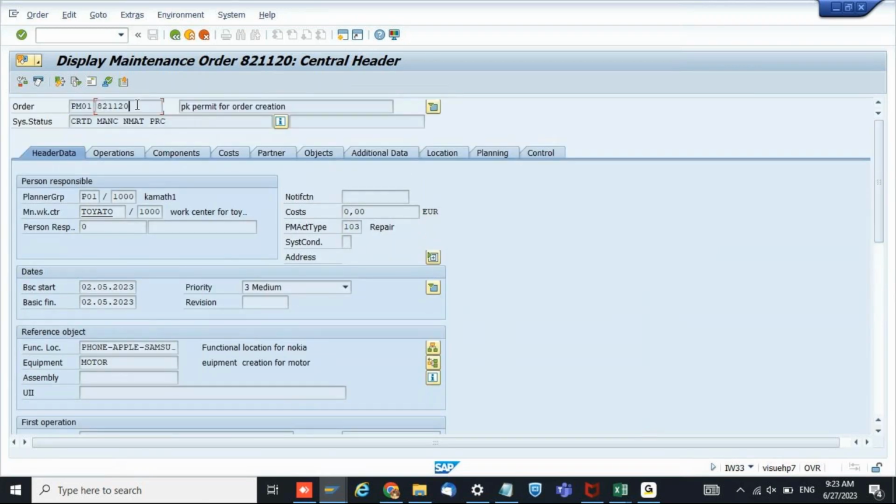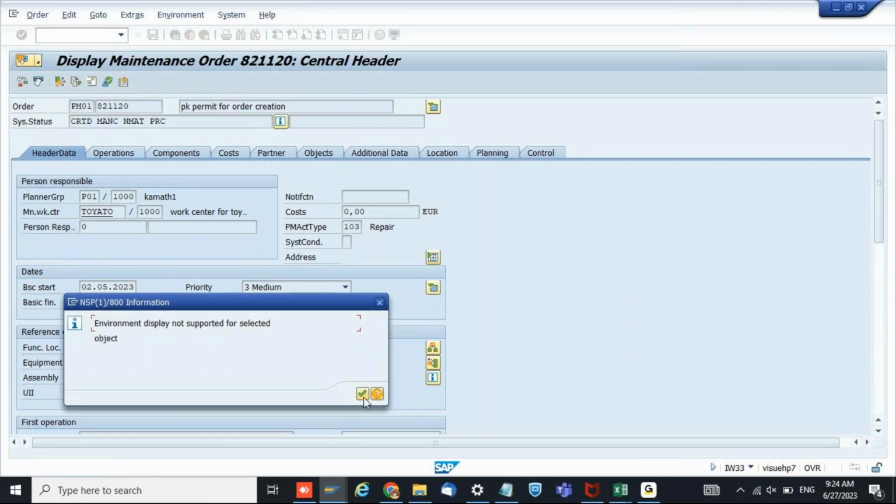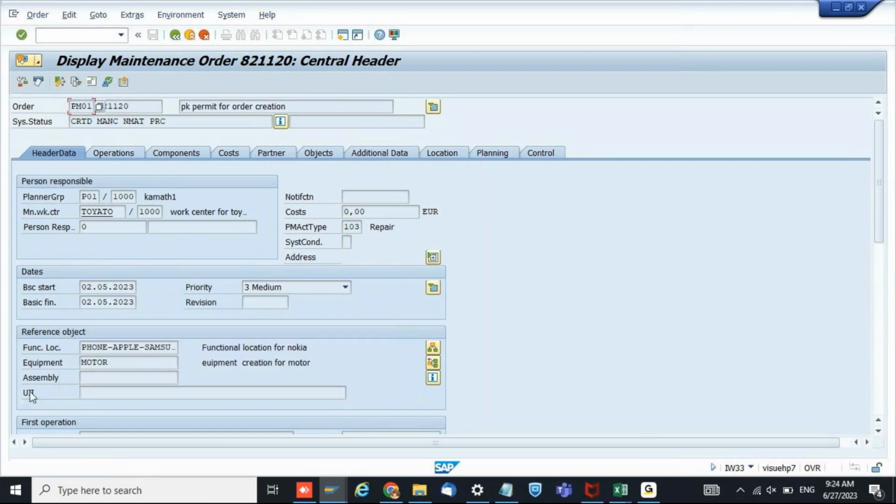Yeah, so this is the order screen. Normally we configure order types here. This reference object we also configure with our order types, like what reference object we want. We can include the assembly also. We can include the UII, but UII normally we don't use. It is just for an identification number.